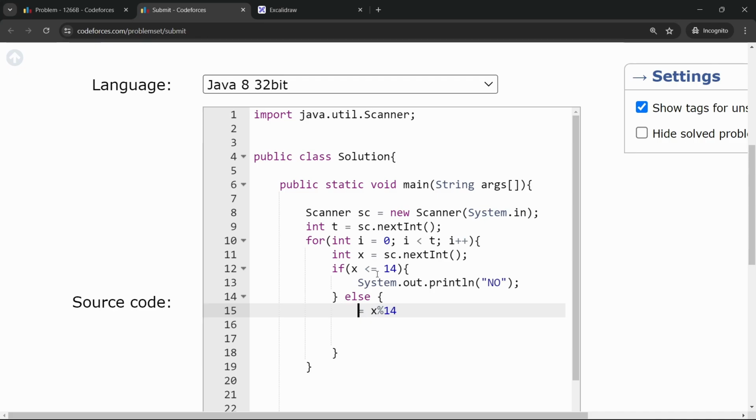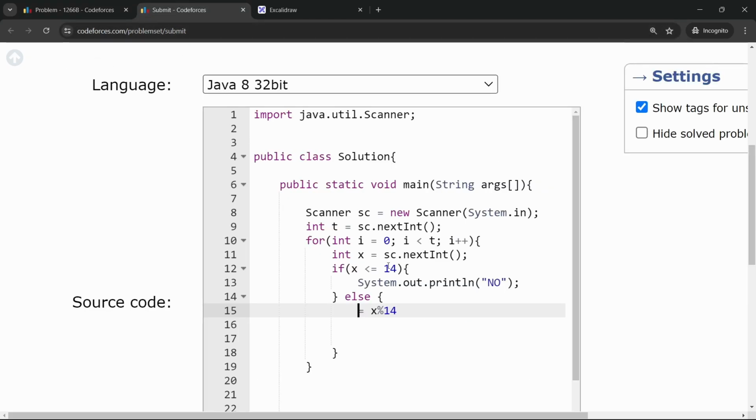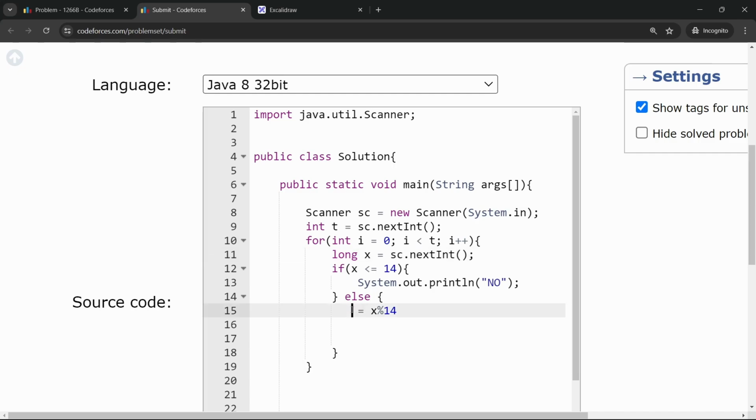We will say x modulo 14, and we will store it inside. Another thing that I forgot to mention is this x is a very long number. It extends up to 10 raised to power 18. So it cannot be stored inside int. That's why we will take long over here. It's good that I realized it. So we will be storing it inside long. So this will also be long modulus equals x modulo 14.